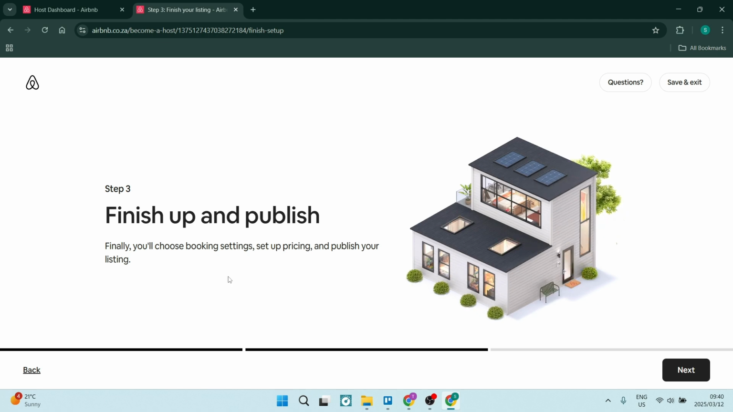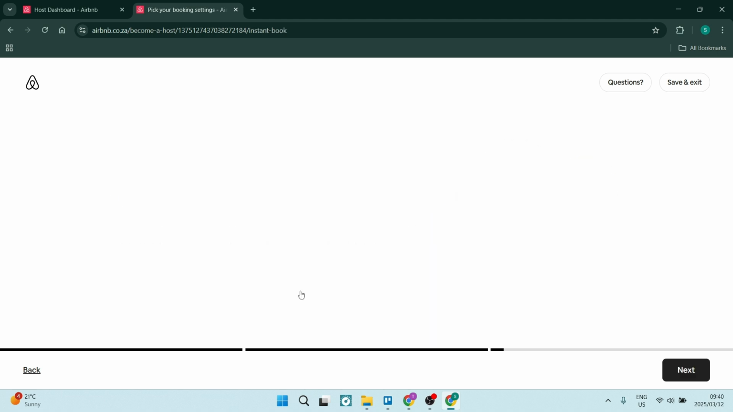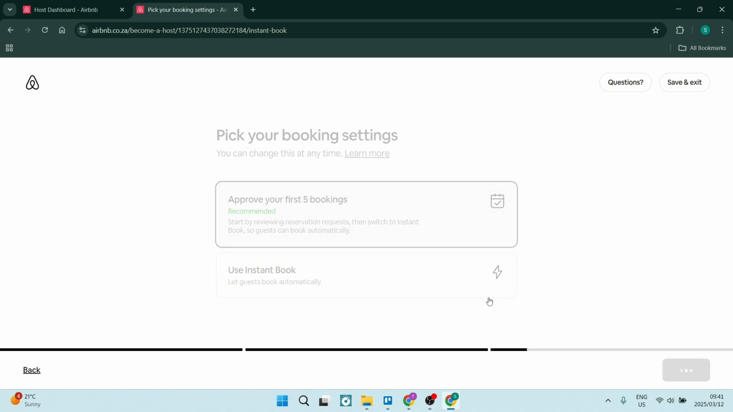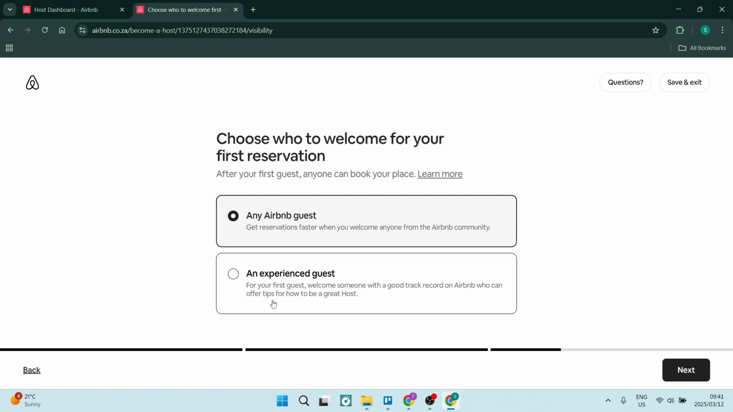So we've now chosen all of our booking settings. We're going to click on next. You can see now you have your booking settings. You can change this at any time, but for now you can use the approve your first 5 bookings. That's recommended. That basically allows you to review your reservation requests and then switch to instant booking so that your guests can automatically make bookings. So we're just going to approve the first 5 bookings just like this.